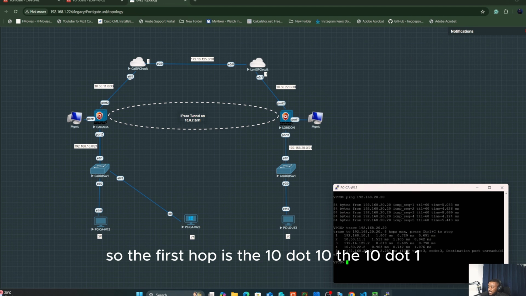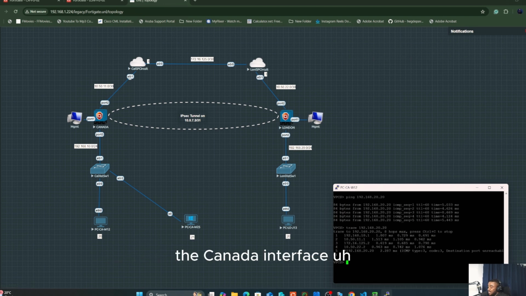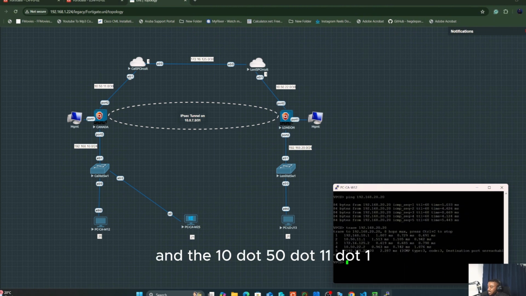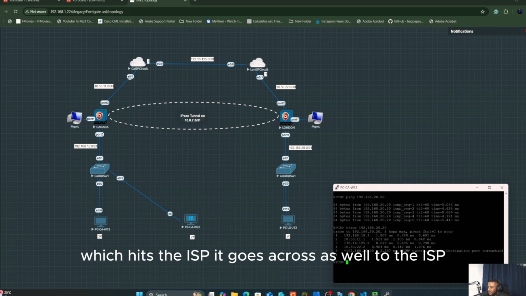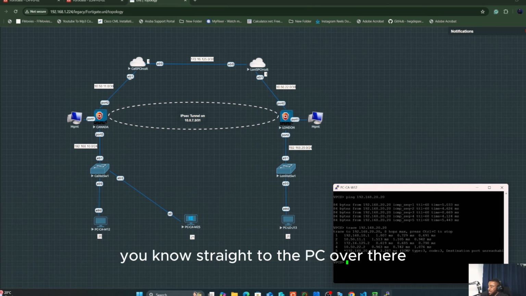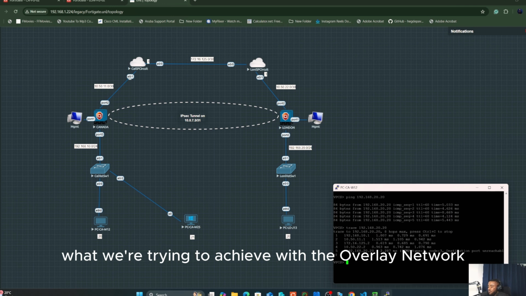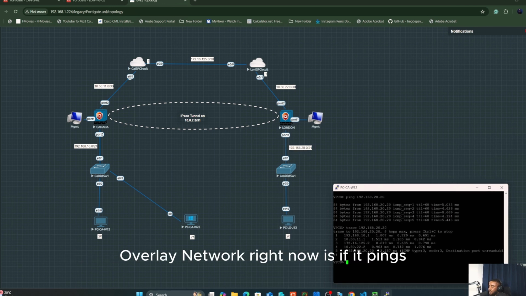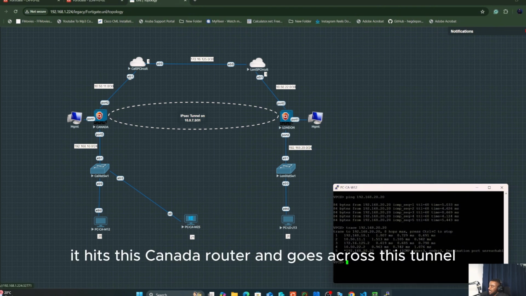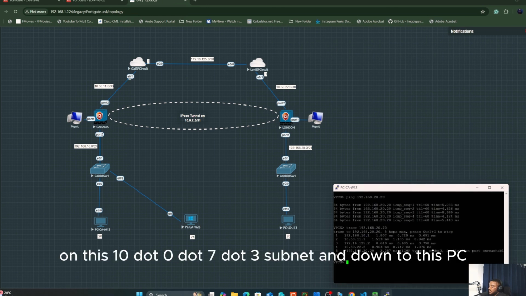The first hop is the 10.1, which is the Canada inside interface, and 10.50.11.1, which hits the ISP. It goes across the ISP over to the London ISP, then down from London and straight to the PC over there. So what we're trying to achieve with the overlay network is, if you run a ping from this zone, it hits this Canada router and goes across this tunnel on this 10.0.7.3 subnet and down to this PC.